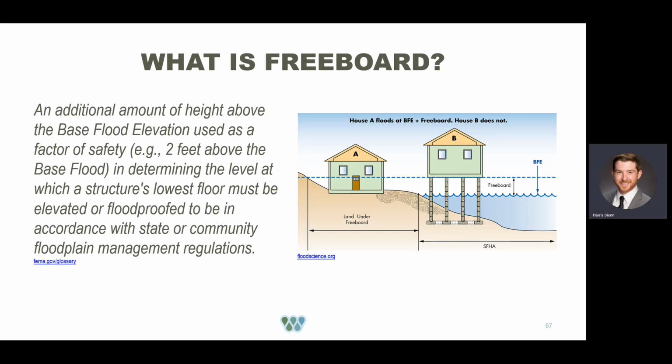So what exactly is freeboard? There are several definitions depending on the application. According to FEMA, it is an additional amount of height above the base flood elevation used as a factor of safety, for example, 2 feet above the base flood, in determining the level at which a structure's lowest floor must be elevated or flood-proofed to be in accordance with state or community floodplain management regulations.